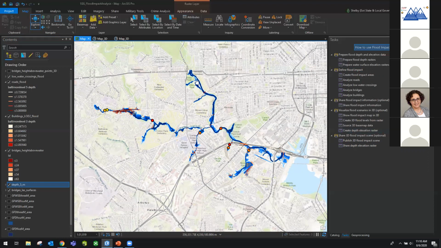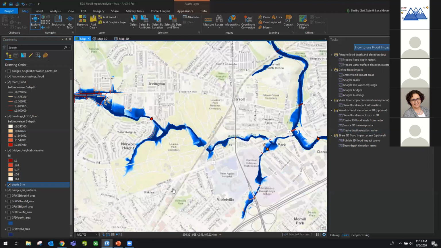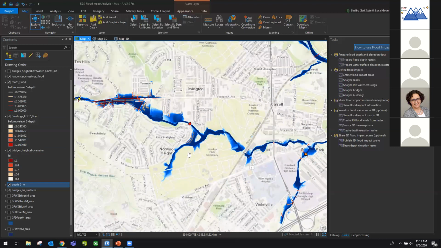So obviously we can see the flood depth grid is in blue. The darker the blue, the deeper the flood. And I have the results of the analysis symbolized for each of the different asset types. Red shows deeper flood depths. In the case of the bridges, they show height above water. So the lower the number, the worse off you are.